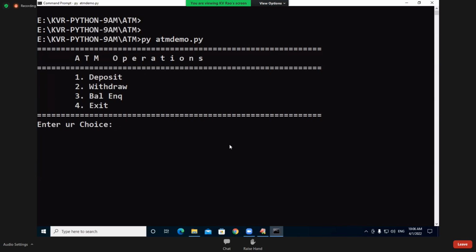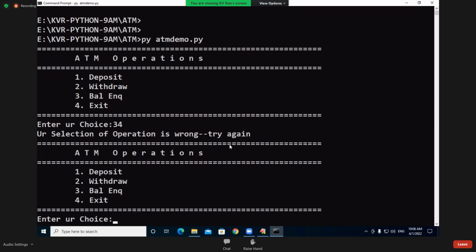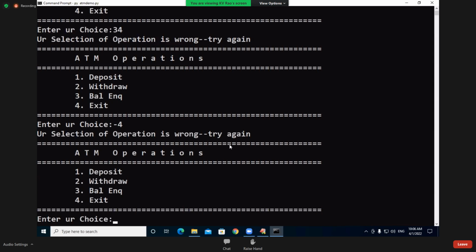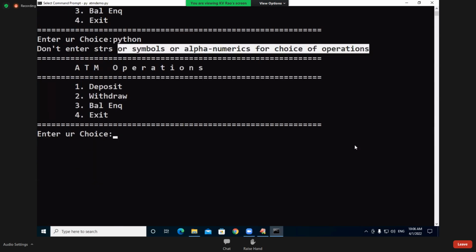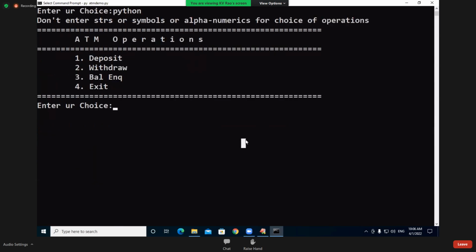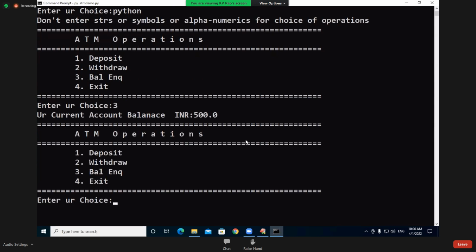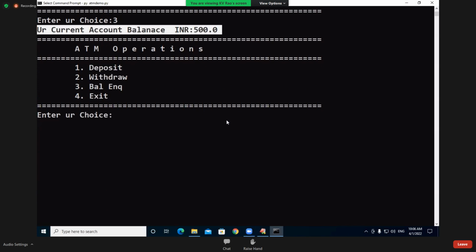Say the choice is 34. Your selection of operation is wrong, try again. Minus 4. Your selection of operation is wrong, try again. Enter your choice. Python. I'm saying, don't try to enter strings, symbols, alphanumerics. This is the message which is coming. Next, enter 3, your balance inquiry. Your current account balance is what? 500 rupees.